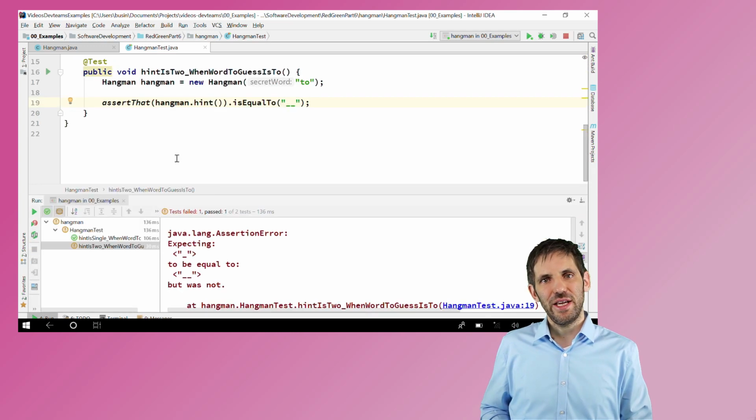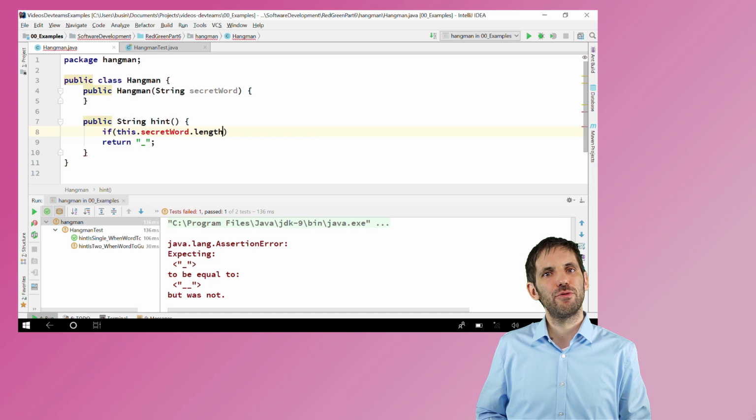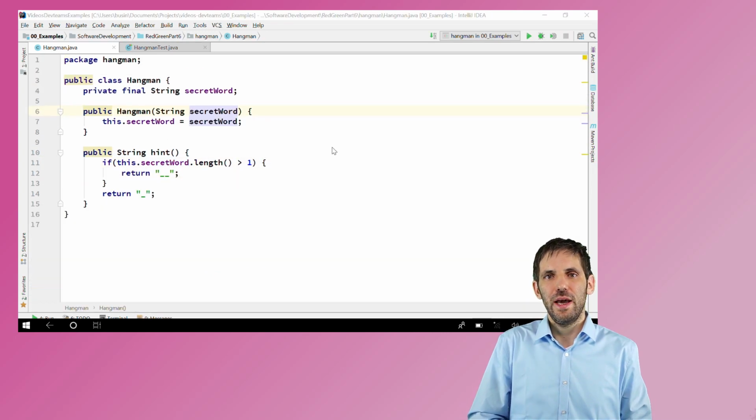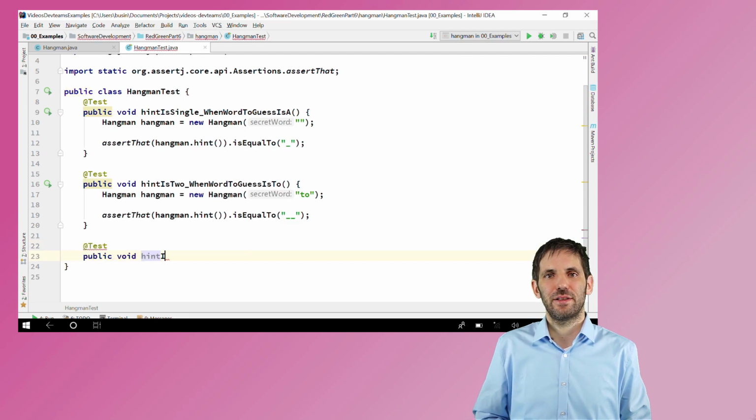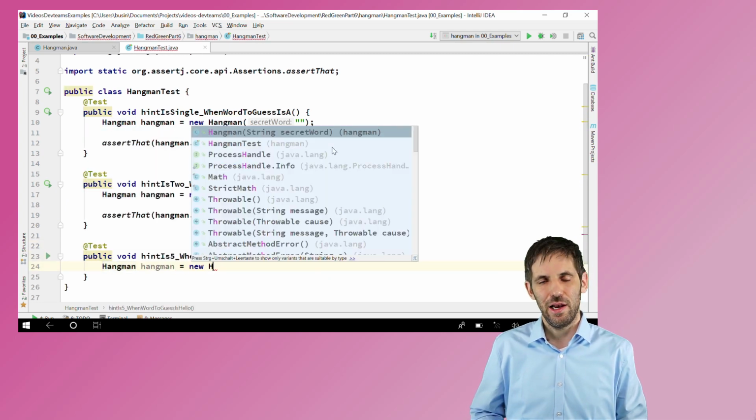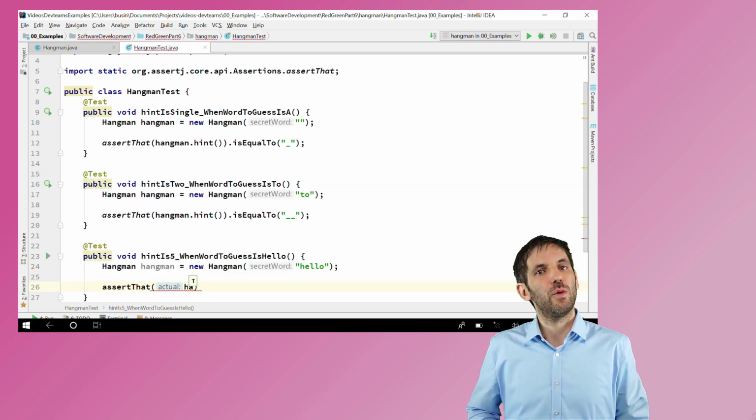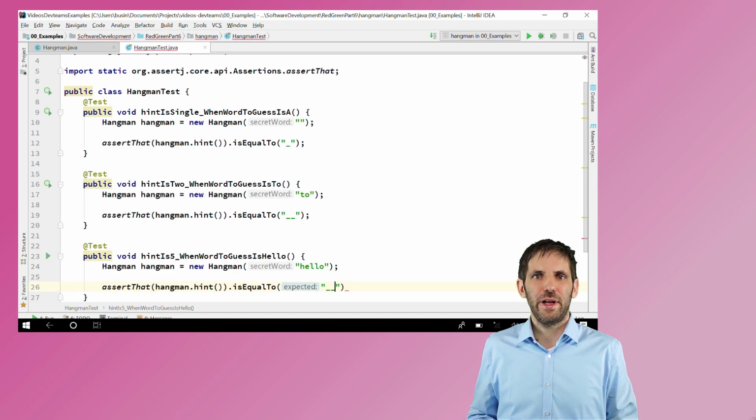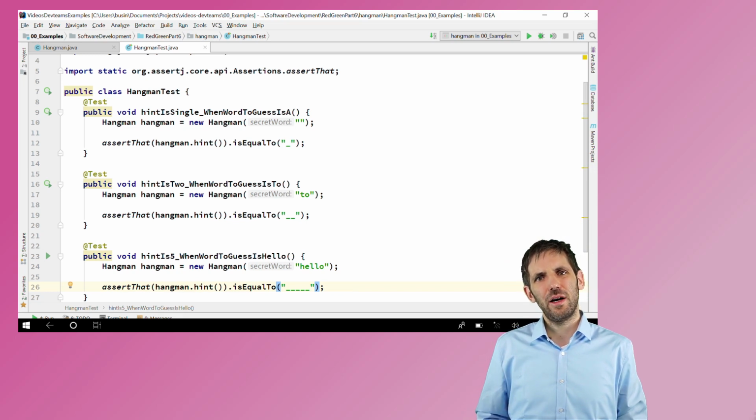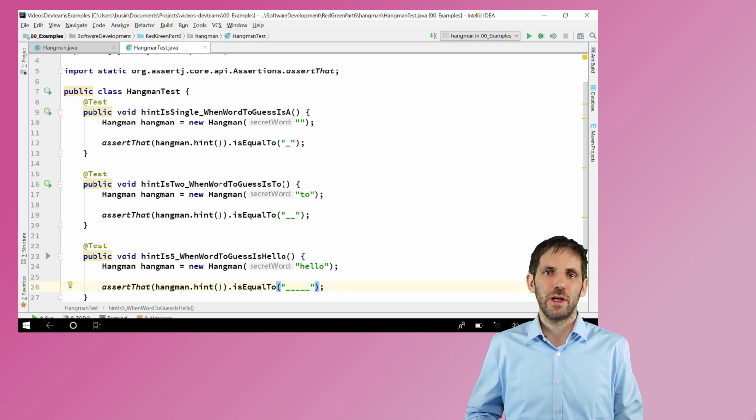And I can still fake it. I can just add an if and return 2 underscores or a single one. And then I'll write my third test. It should return 5 underscores when the word to guess is hello. So what should I do now? Should I add another if? Or should I now convert the code to a loop which would bring me closer to the real implementation?